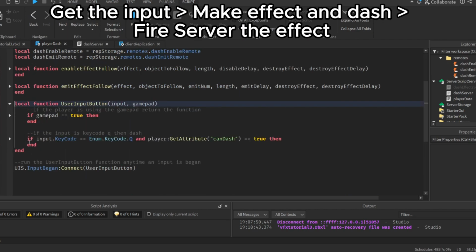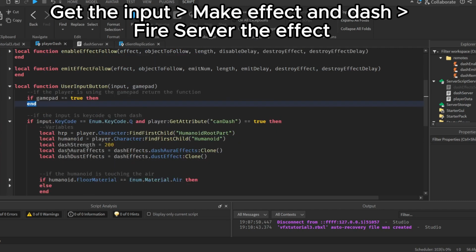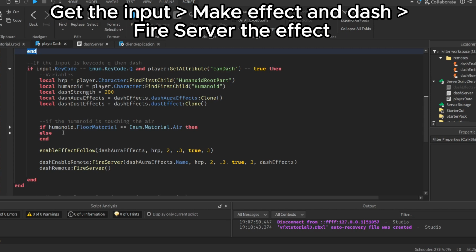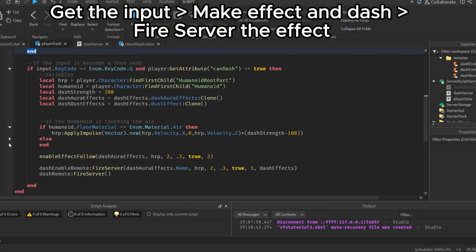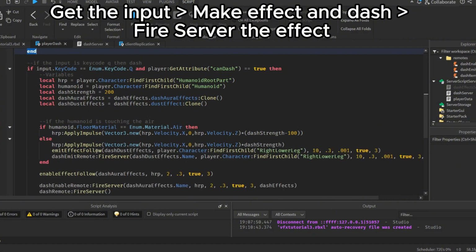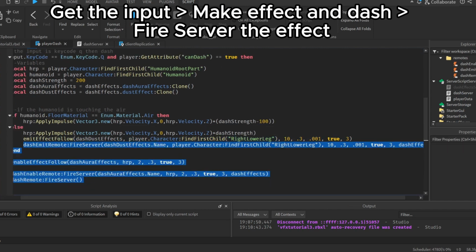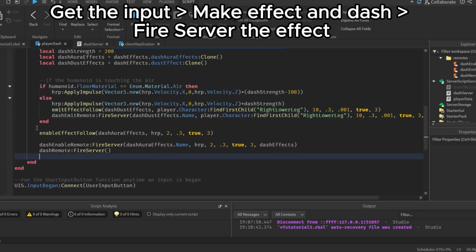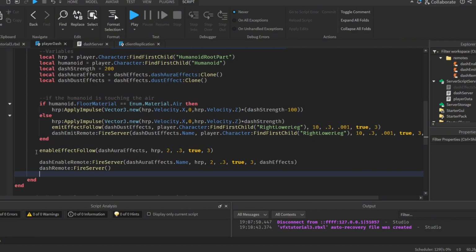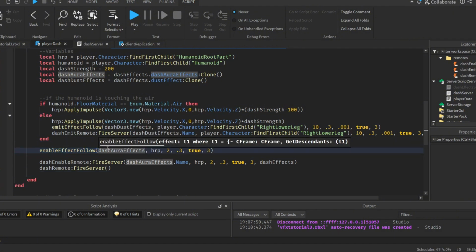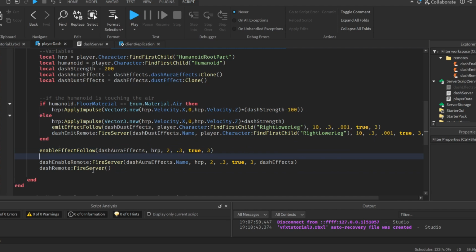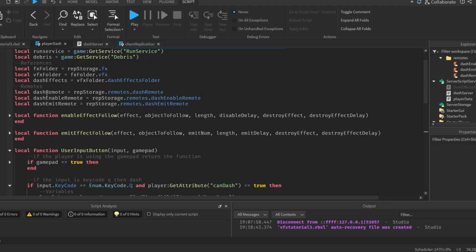In our user input, we check to see if they're typing on their keyboard, and then after that, we're going to be checking to see if they are in the air or they're on the ground when they dash. If they're in the air, then we impulse them a little bit weaker. If they're on the ground, we impulse them a little bit stronger. But we also want them to create the dust effect when they're dashing on the ground. So that's what this is. And then additionally, we have this enable effect. That's our aura effect. So we do those two things in the client script using these two functions.